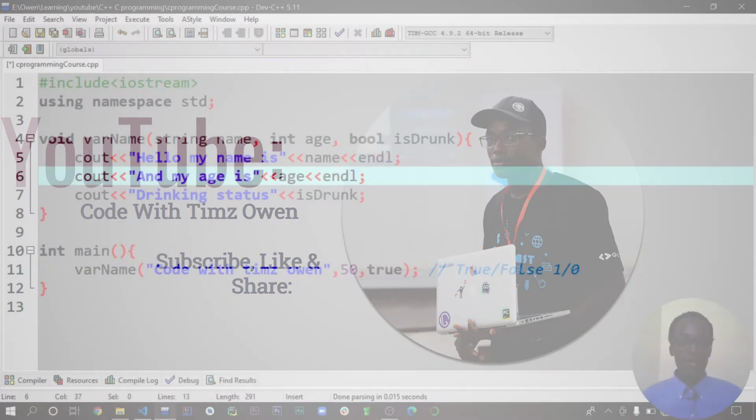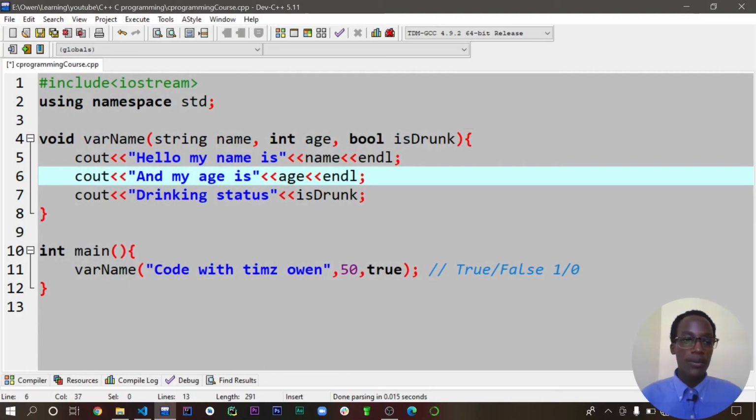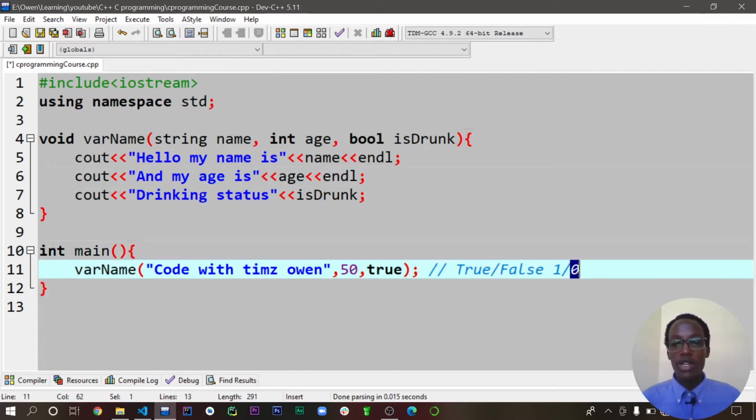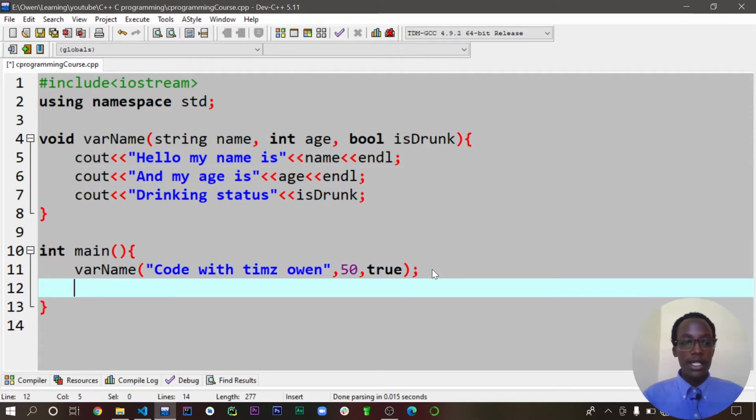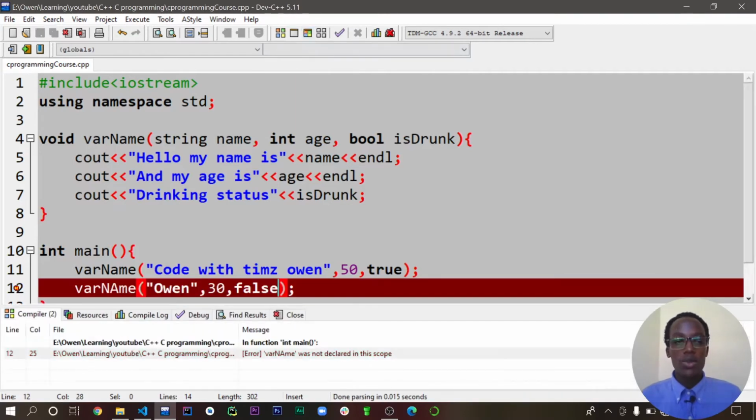So before we look at the return statements of a function, I want us to check, we talked about our functions being reusable. So we can create another one, maybe with a different variable name. I can create this with a different one, maybe Owen, give it a value of 30, then give it a boolean of false. So if I now run my code, I expect to see these two statements.